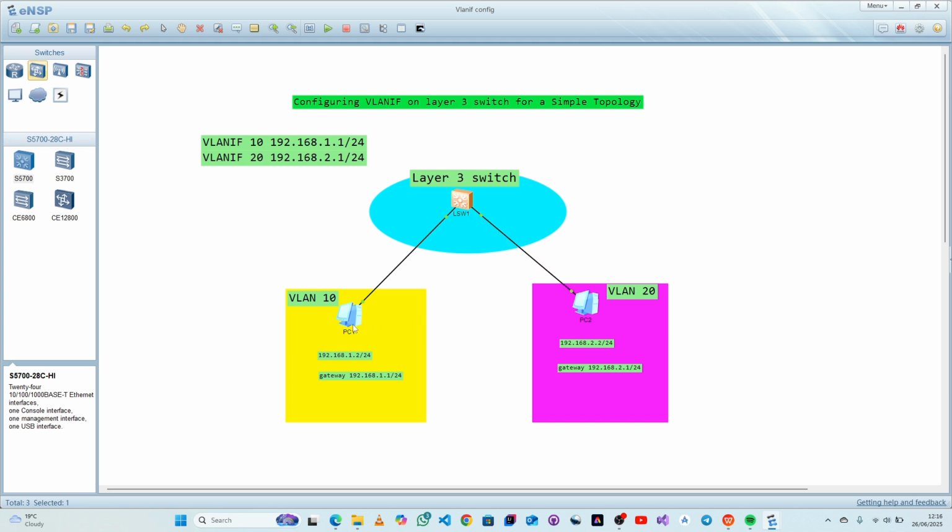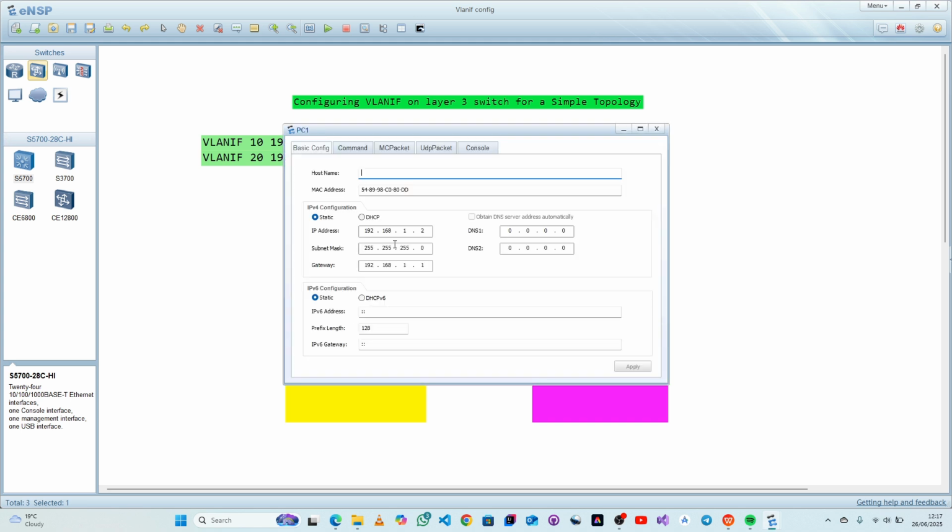It's now time to test and see if these two PCs can ping each other. Remember, these PCs belong to different subnets. As you can see here, this PC belongs to 1.2 and the other one belongs to 2.2, meaning they are for a different subnet. They all belong to different subnets. So let's go ahead and do that.